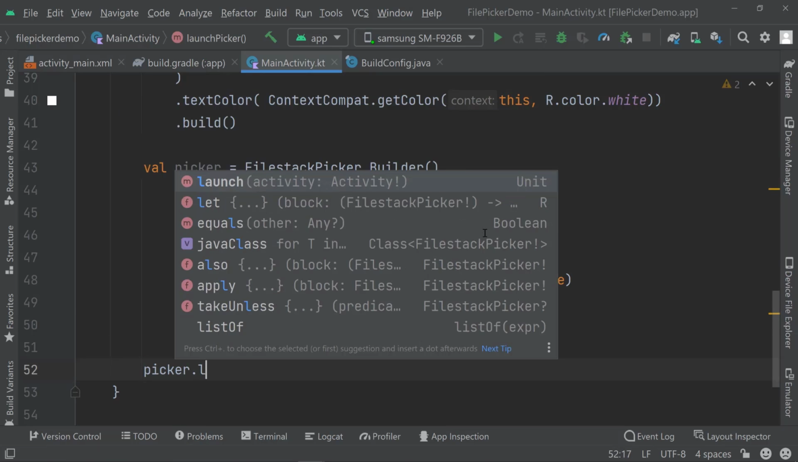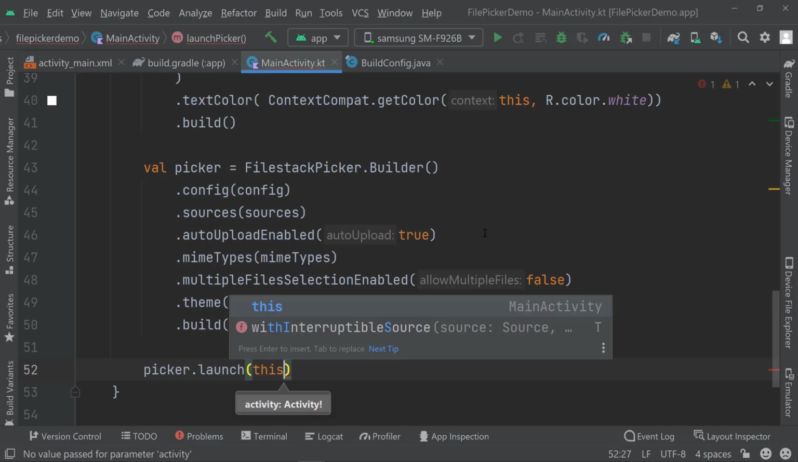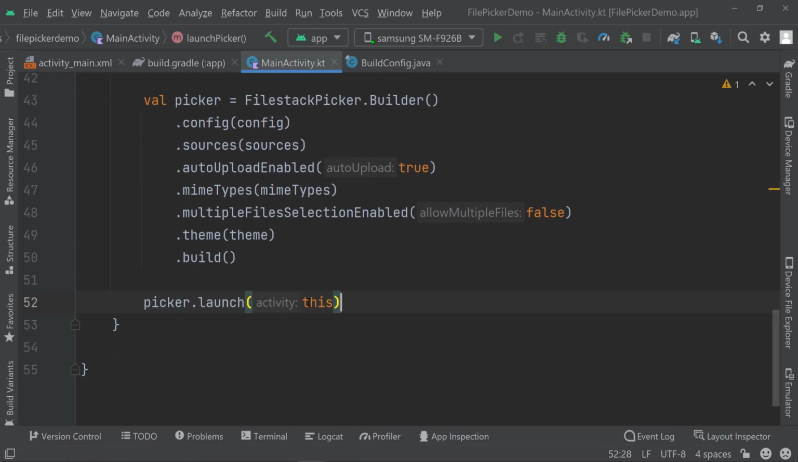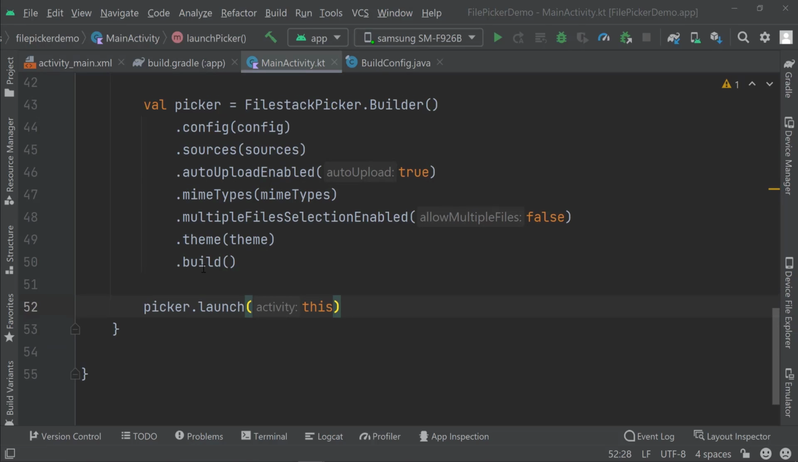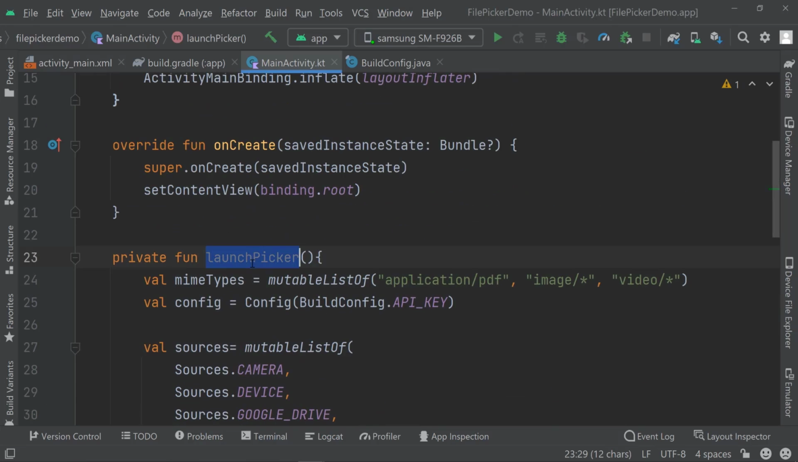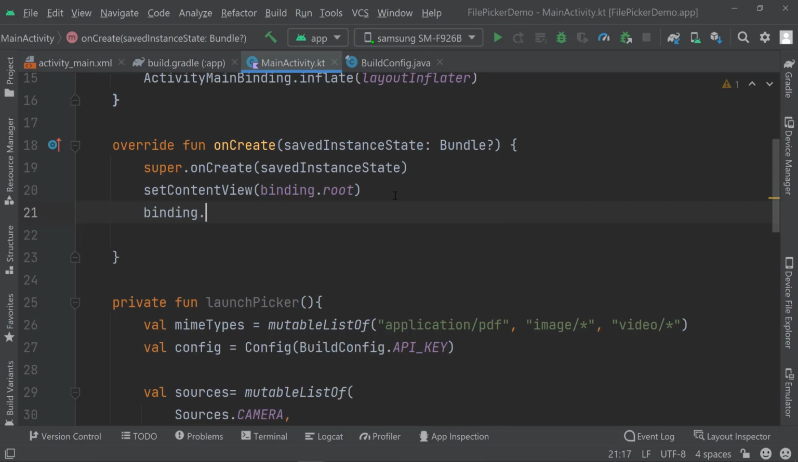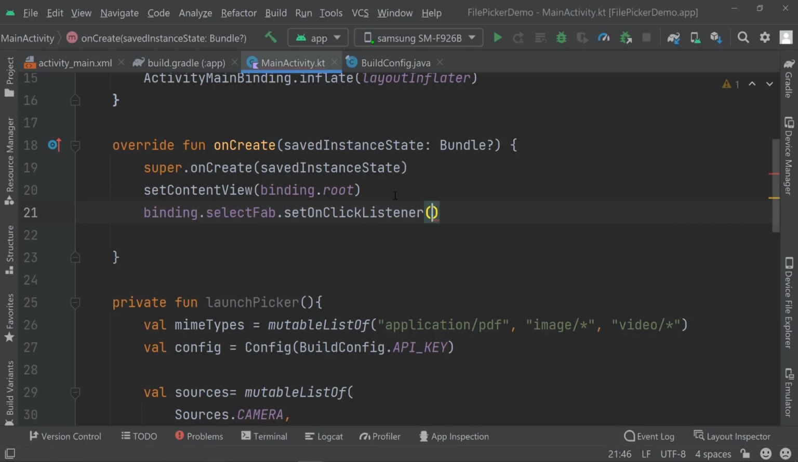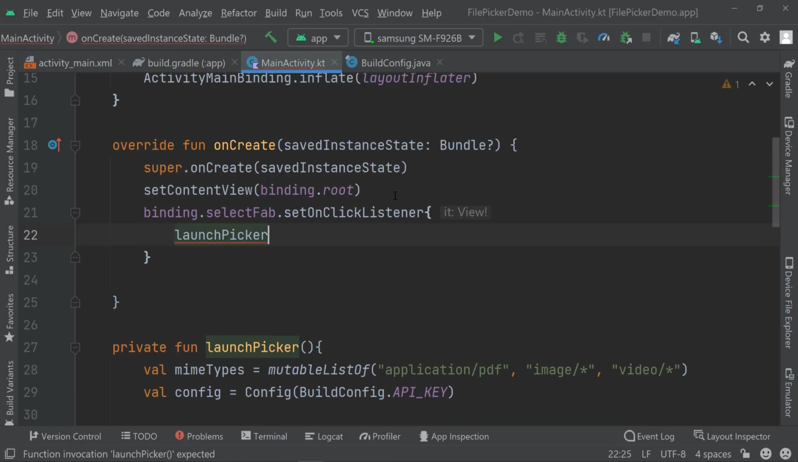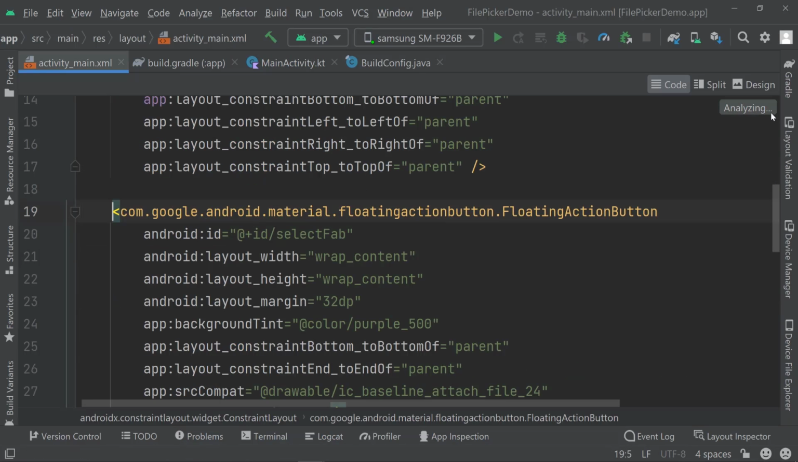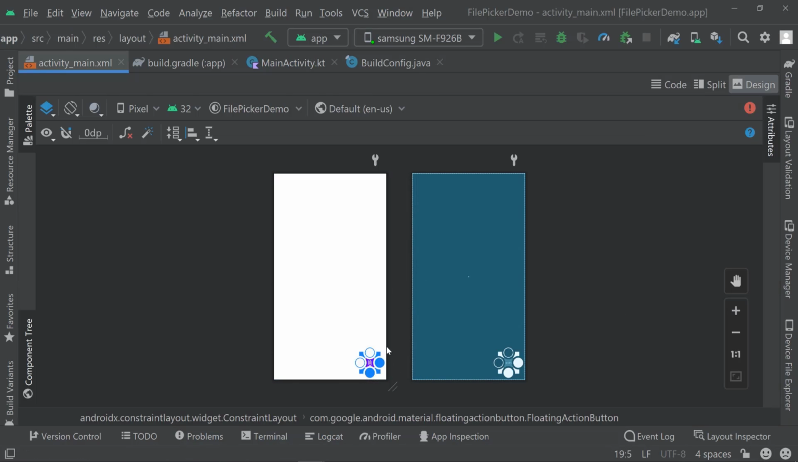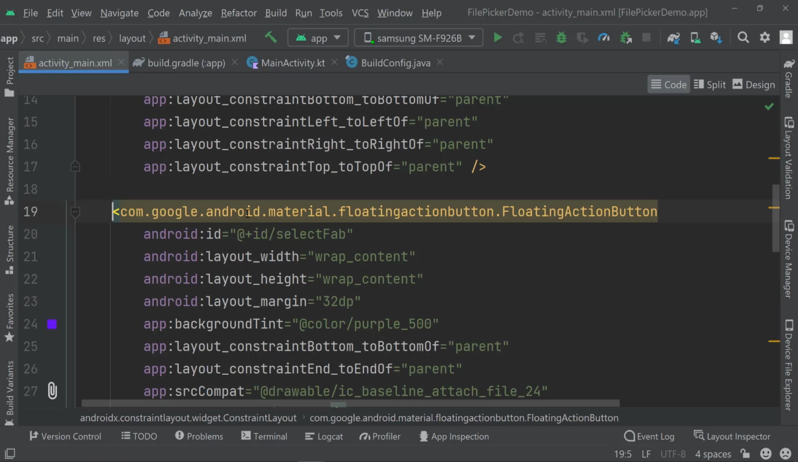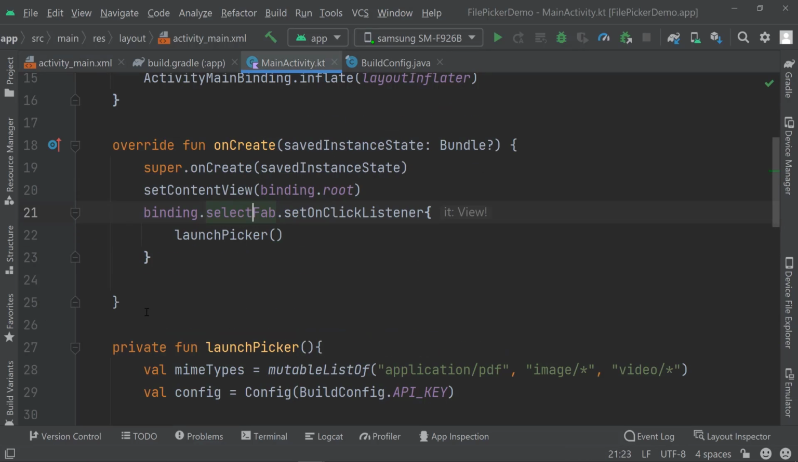And at this point, we can use our picker to launch it, where we need to pass the activity in which we want to launch it. And I'm going to say this because it's going to launch in the main activity. So this is the method that will launch the picker, but we never called this method. So inside of onCreate, let me just use the binding variable that we set up earlier to use our select fab to set an onClick listener to it. And inside of it, I'm just going to launch our picker. Now the select fab is our little floating action button here at the bottom. That was the ID of this variable.